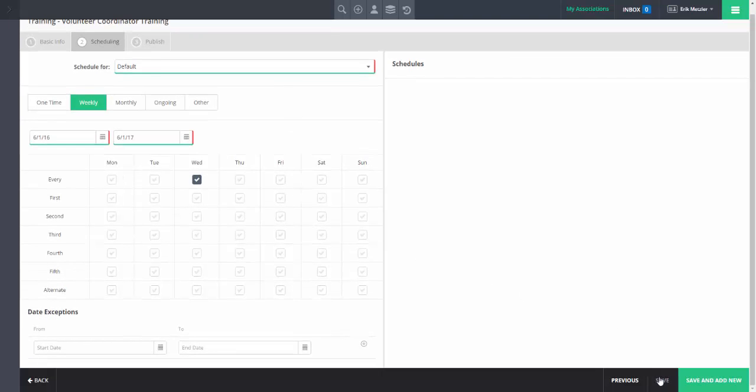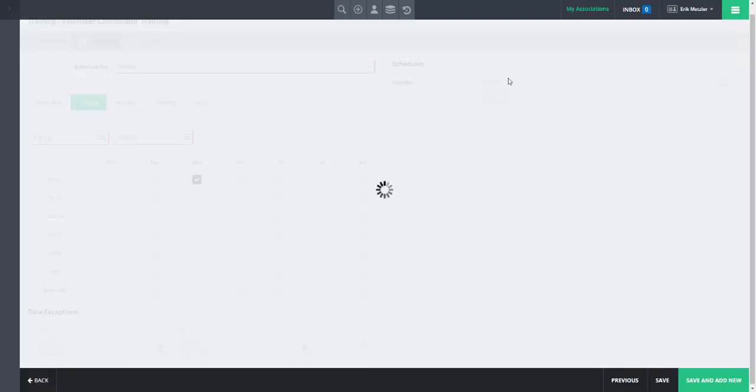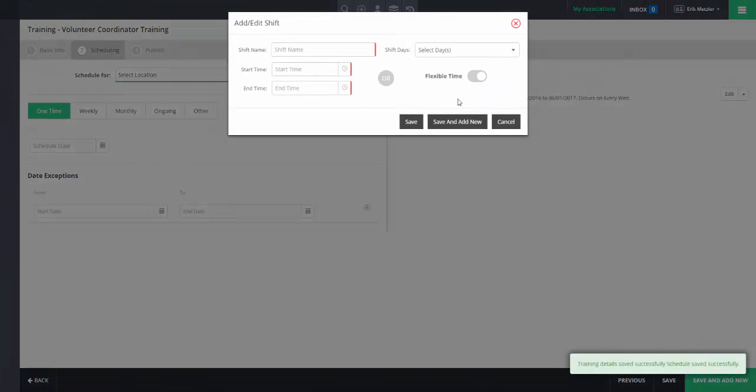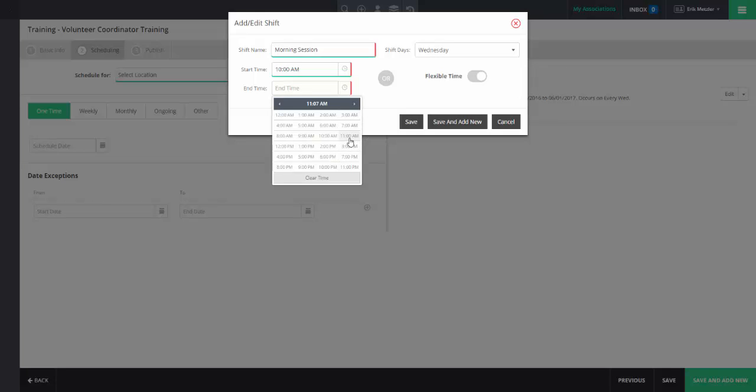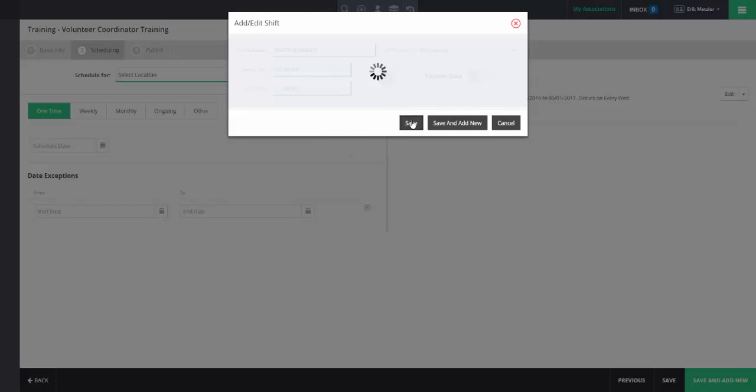So I go ahead and save the schedule, and it's going to ask me to schedule what's called a shift, or what the sessions are. This is where we could say, every Wednesday we have a morning session. I like calling them sessions. I think it's nice and clear. This is what the volunteer will see. You'll pick the day. So if you had selected the weekly option with Mondays and Tuesdays, you could have a Monday morning and a Tuesday morning. And then when is the actual session? From 10 a.m. to say 11, save.